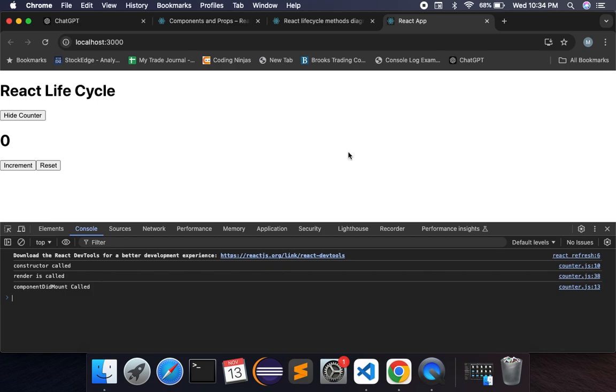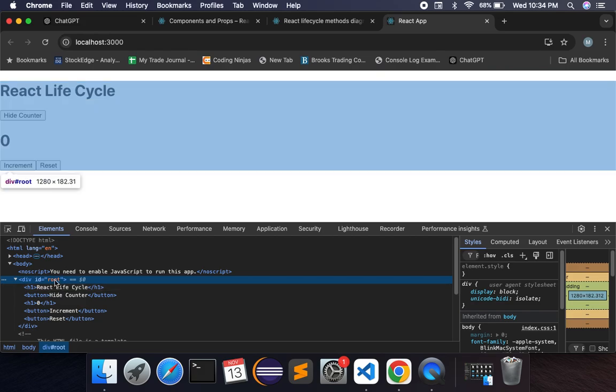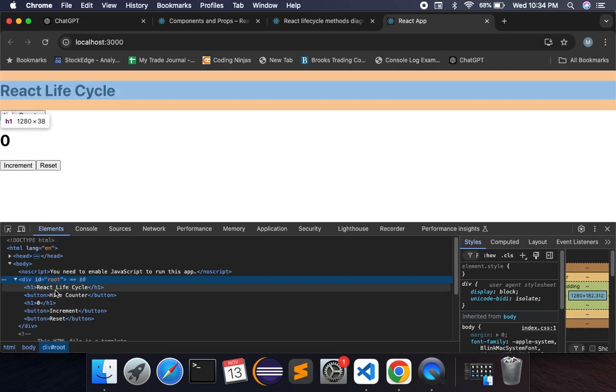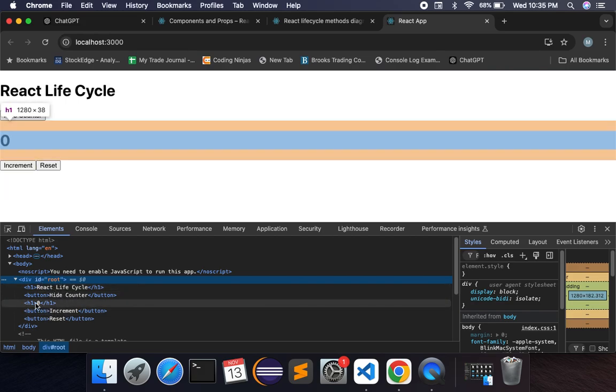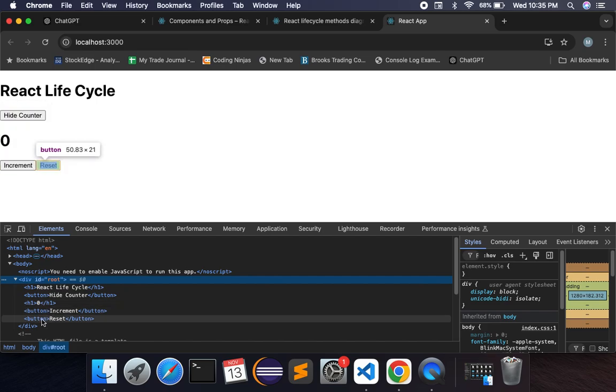Now we have both the app component and the counter component added to the DOM. If you want to see the DOM, you can go to the elements and see here. Here we have this heading H1 and button. These three things are coming from the counter component. Now when I make any changes in the child component, the counter component, if I click on increment, this counter value is increased.